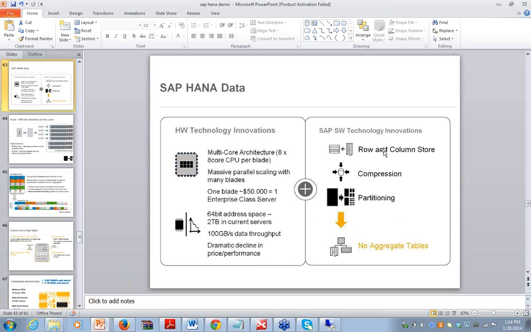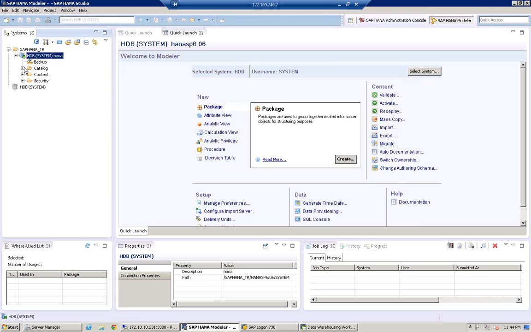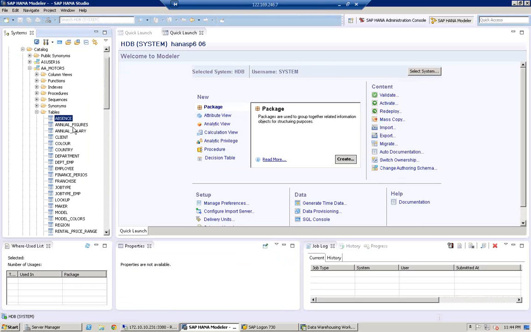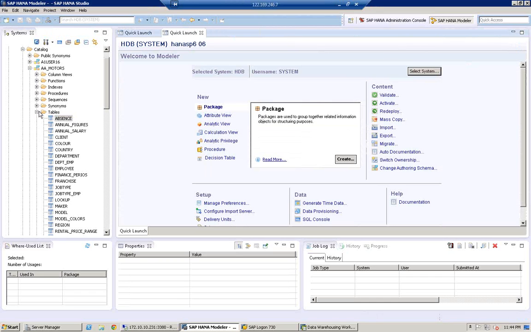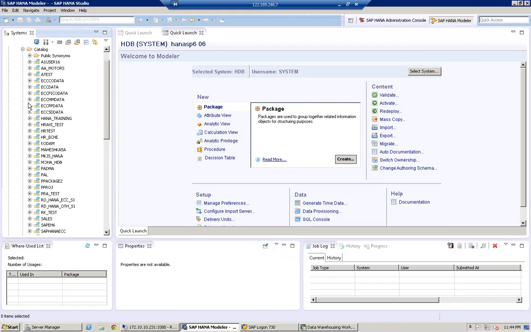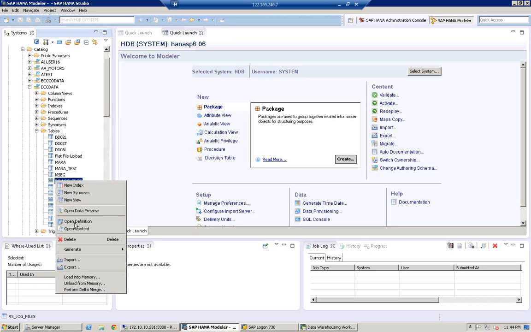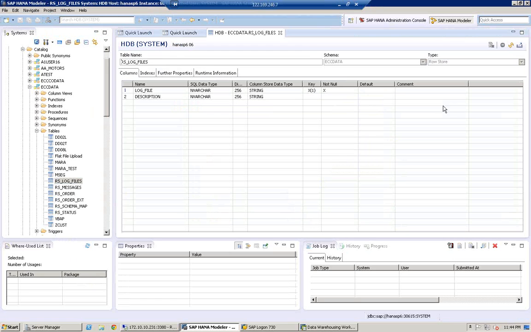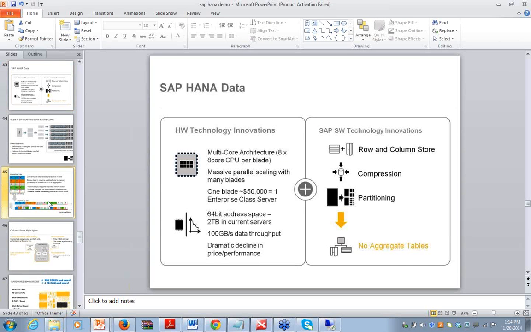HANA supports row and column based data storage. If you look at the HANA database tables, this is a column based table. Apart from the column based tables, SAP HANA supports row based tables also. See, these are row based tables. Now, what is the row based approach? What is the column based approach?